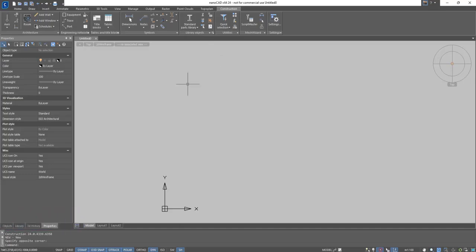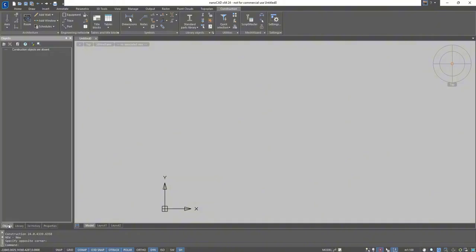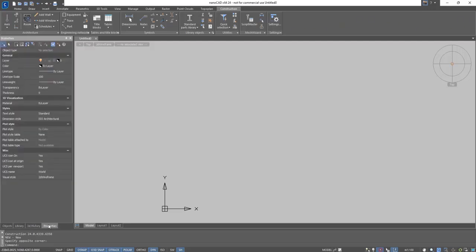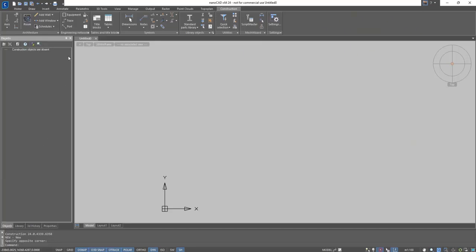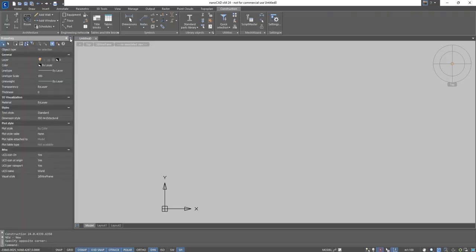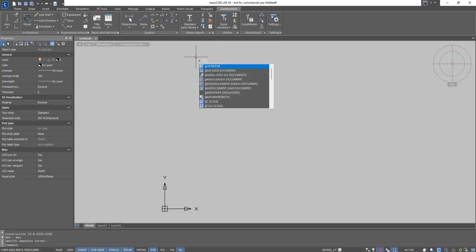Also, on the left panel, there are tabs such as Objects, Library, 3D History, and the already familiar one, Properties. You already know that if you accidentally close the Properties tab, you can open it in the Manage tab or by using the Properties command in the command line or dynamic input. If you closed one of the other tabs, you can open them in the Library Objects group using the Tab Manager command or open them using the Tabs command.